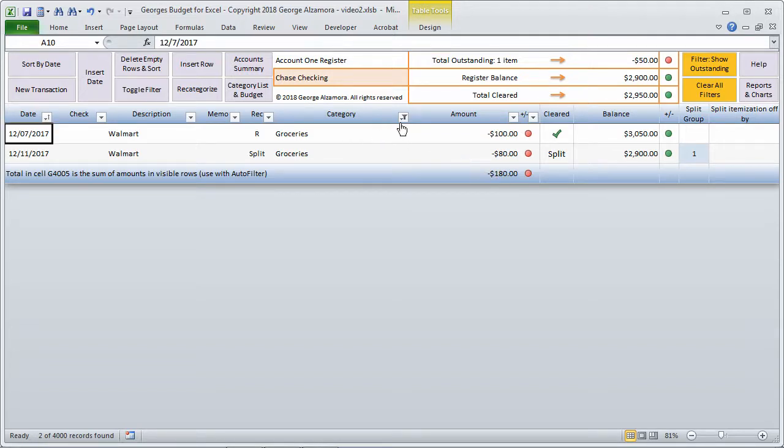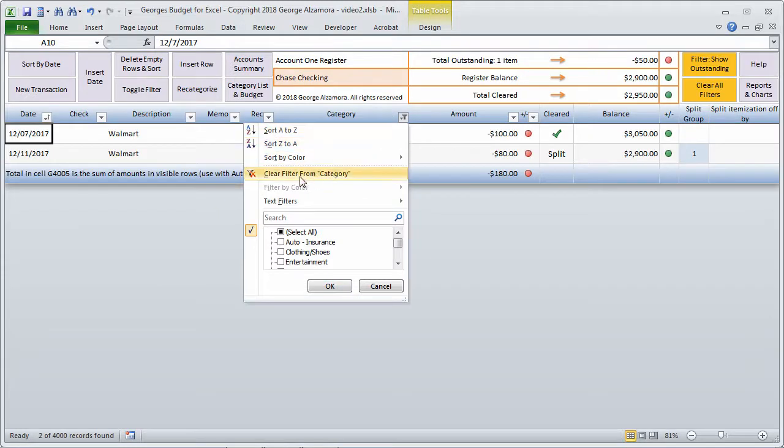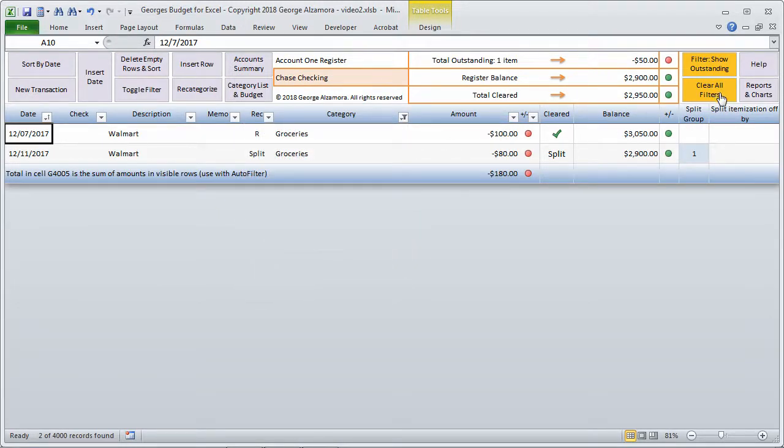So let's go ahead and clear that. You can just click right here. You can click clear filter from category, or you could just click right up here and say clear all filters.